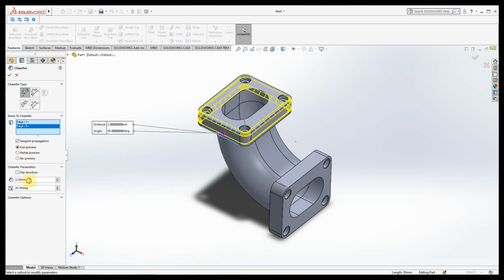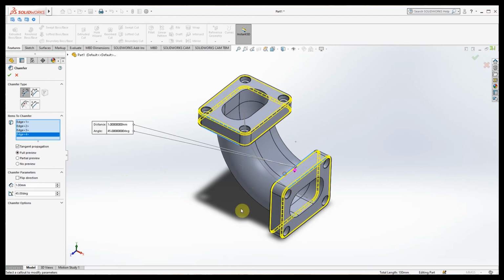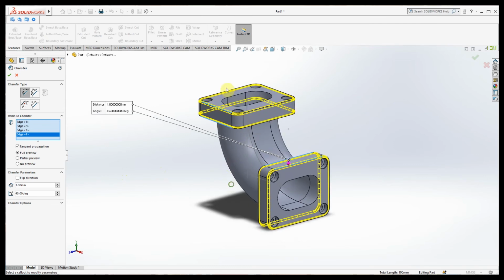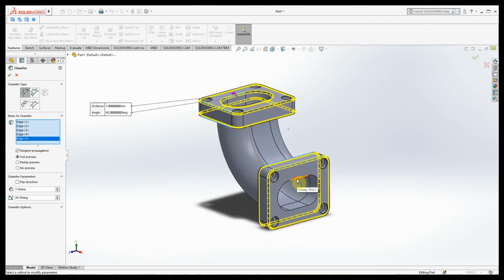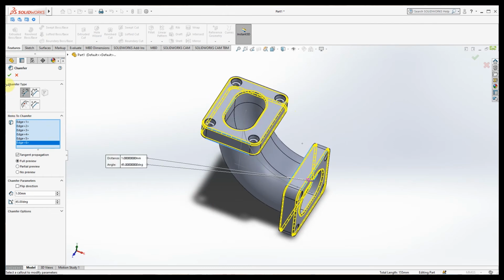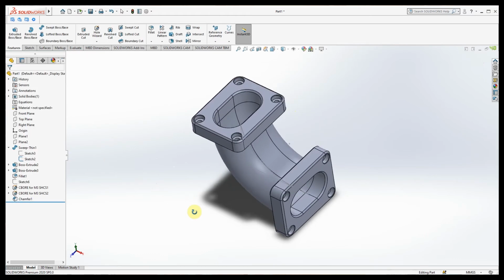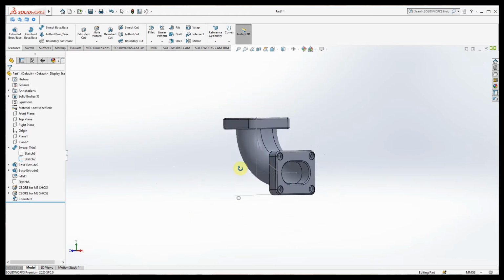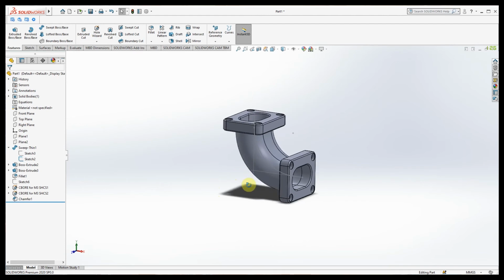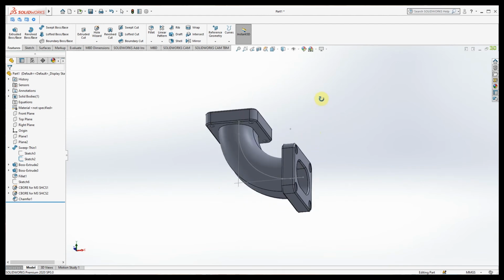2 mm is not possible. Give 1 mm. Everywhere 1 mm I am giving. Inside also give it 1 mm. Click OK. Now you can see there is some detail we added.